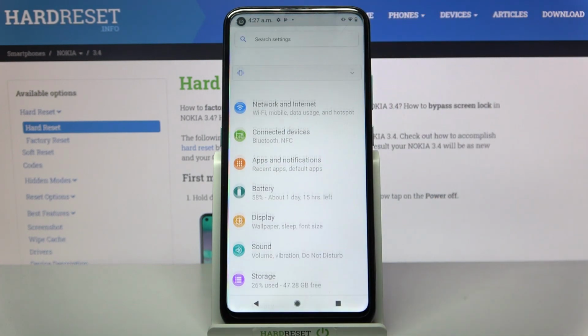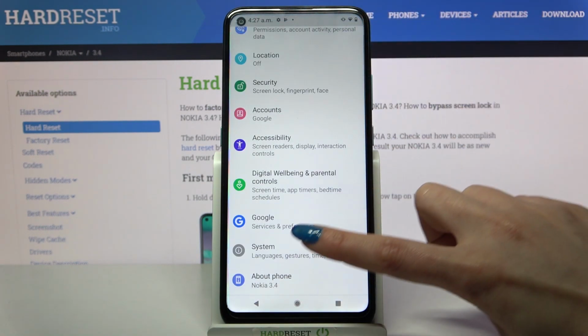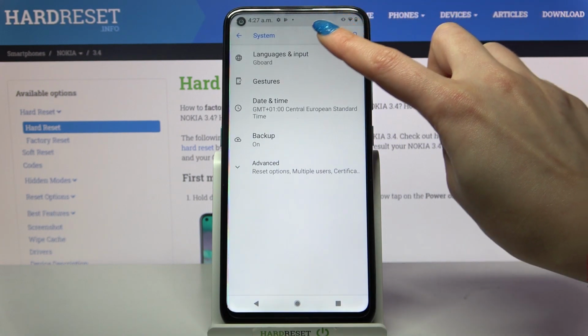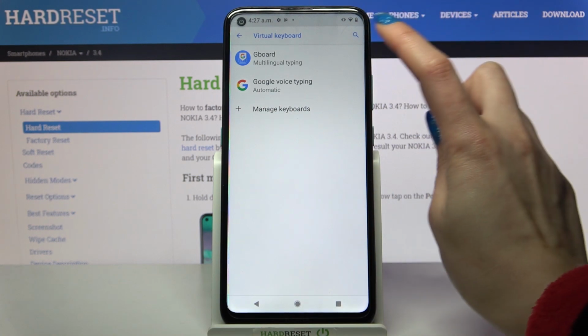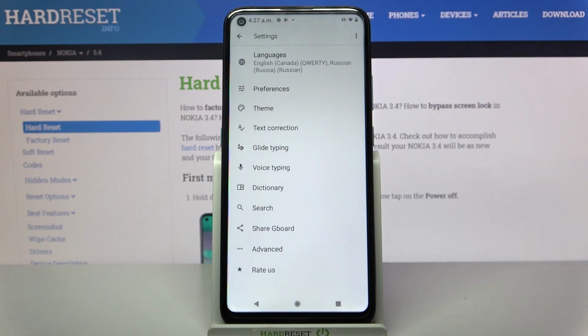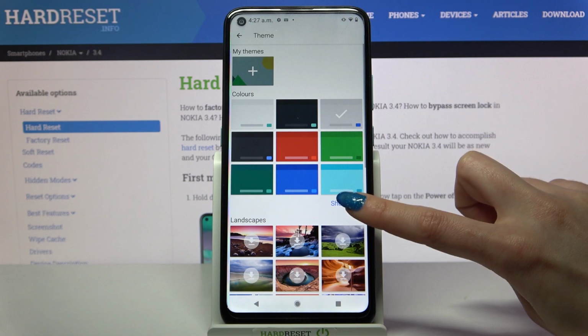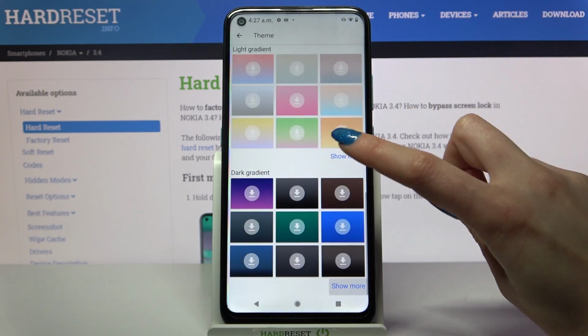Firstly, open Settings, then scroll all the way down and click on System, then Languages and Input, Virtual Keyboard and the keyboard that you're currently using, in my case Gboard. Go into Theme and tap on Show More to see all available options.